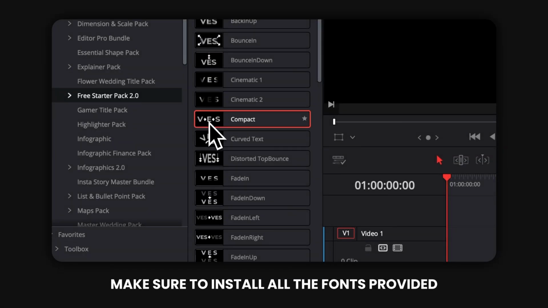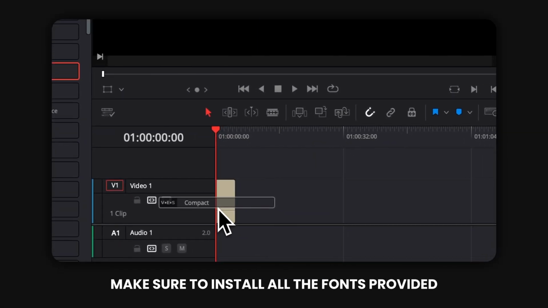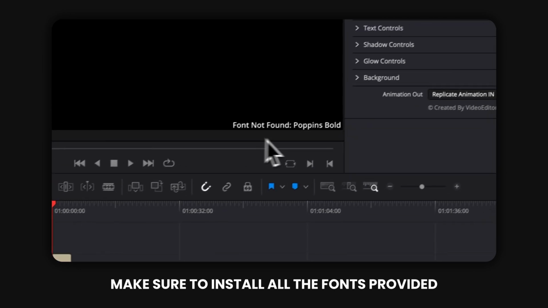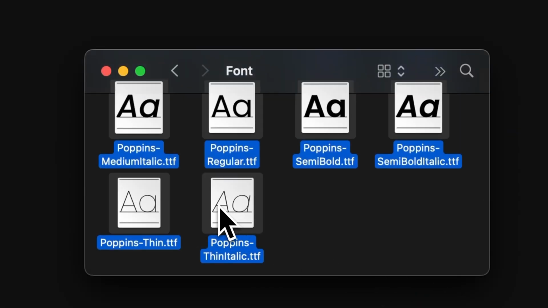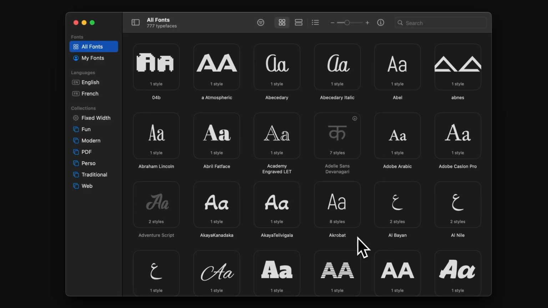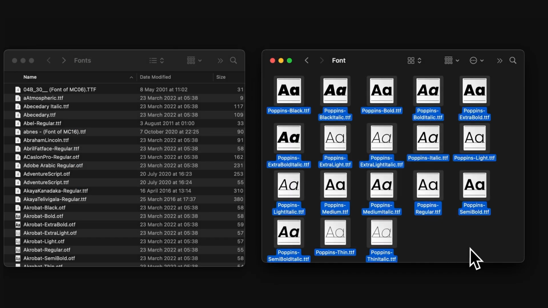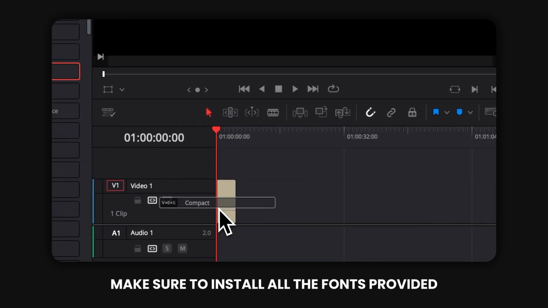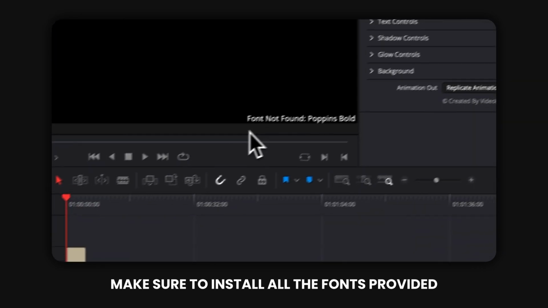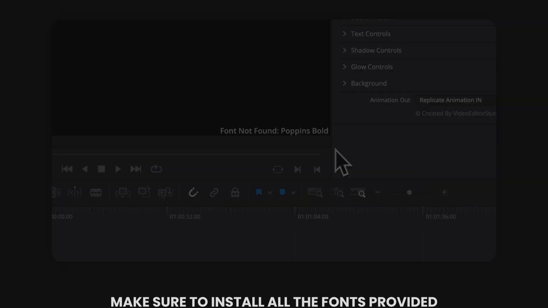Please make sure to install all the fonts, otherwise the title will not work because DaVinci doesn't know what font to use. So to install the fonts, just select all of them, and then you can just double click on them to start the installation process, or you can just drag and drop them into your font folder. Again, very important that you do this, otherwise you will get a black screen like so, and you will not be able to use the titles.